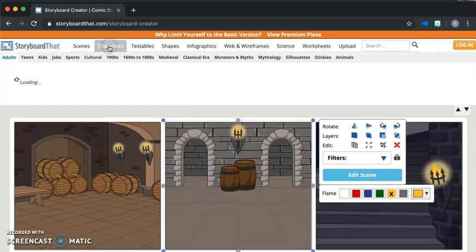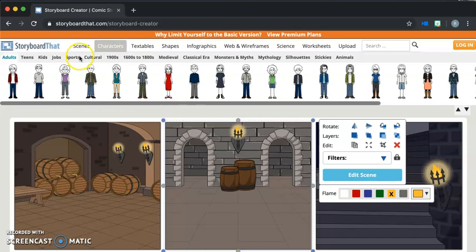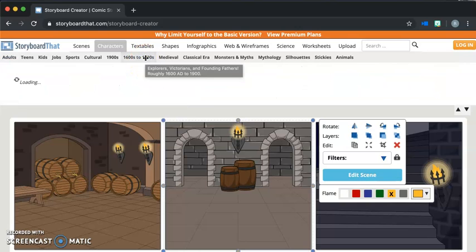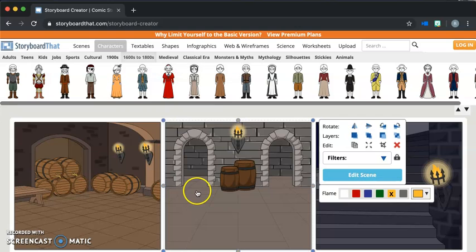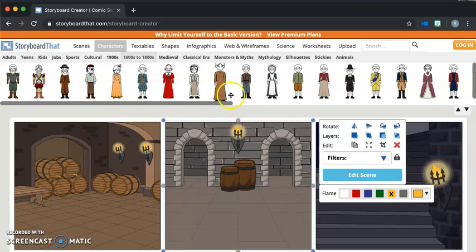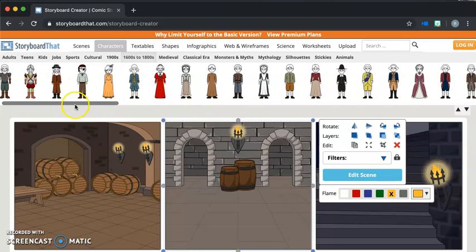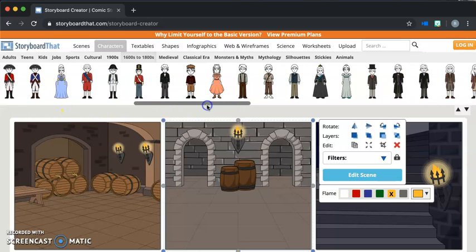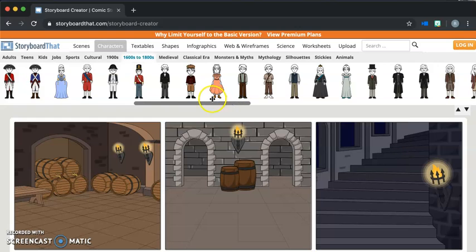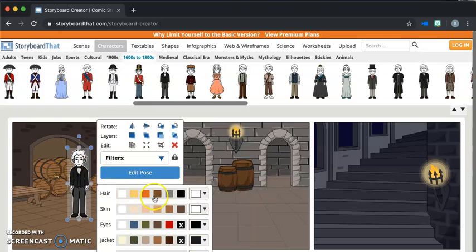So then you move on to characters, and again you've got all sorts of options here. 1600s to 1800s is probably where this realm is gonna live. So we're gonna choose us a couple of main characters. I'm gonna do like this guy. I like this guy. This guy's cool. So then I can change his hair. He's got red hair. He's a white dude with red hair.